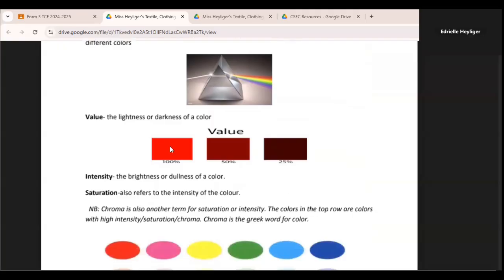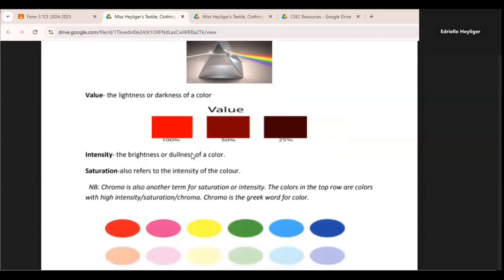Value refers to the lightness or darkness of a color. And if you look at the example I have here, we see red starts off very light and then it gets dark. So the one with the darker appearance would be the one with the lower value. And the one with the lighter appearance is what would have the higher value.